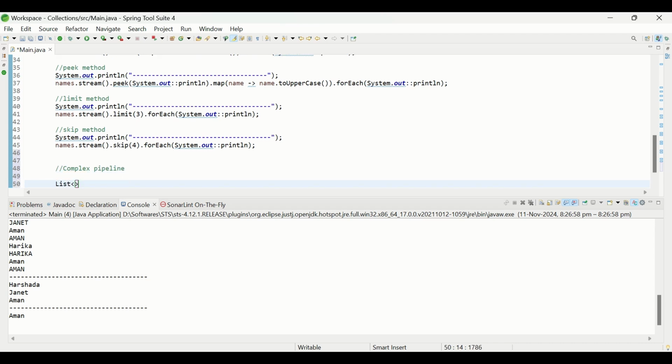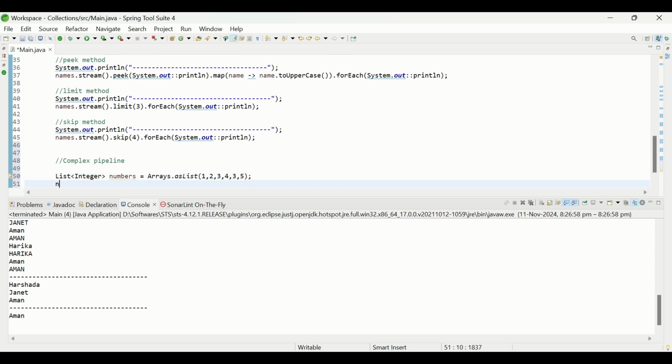Now let me create a list of integer numbers equal to Arrays.asList, and I will add 1, 2, 3, 4, 3, 5. Now let me write numbers.stream, and first we need to filter even numbers. So only 2 even numbers are there, so let me add a few more even numbers here, 6, 8, 8. Now it is better.